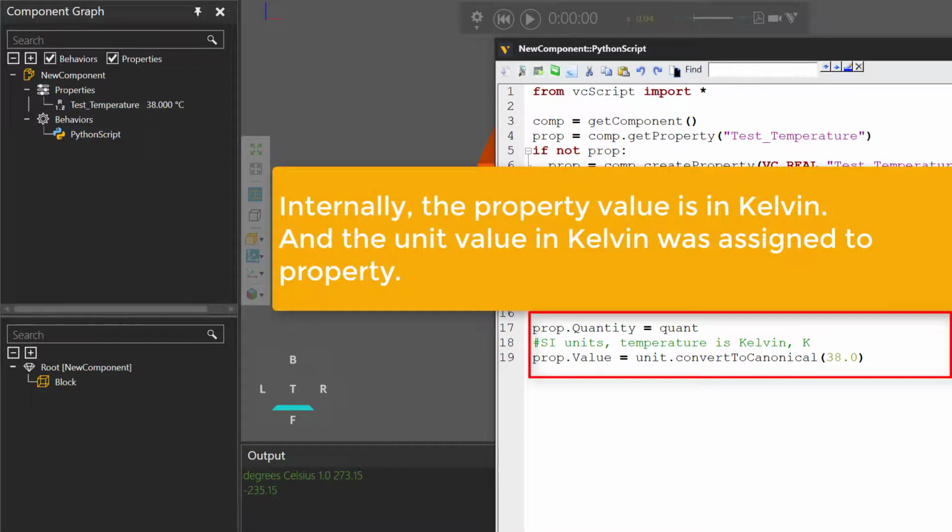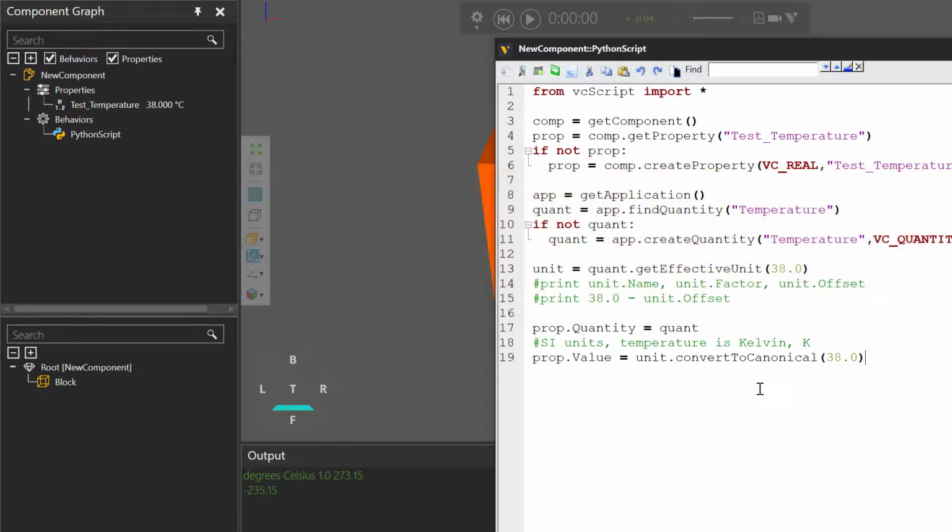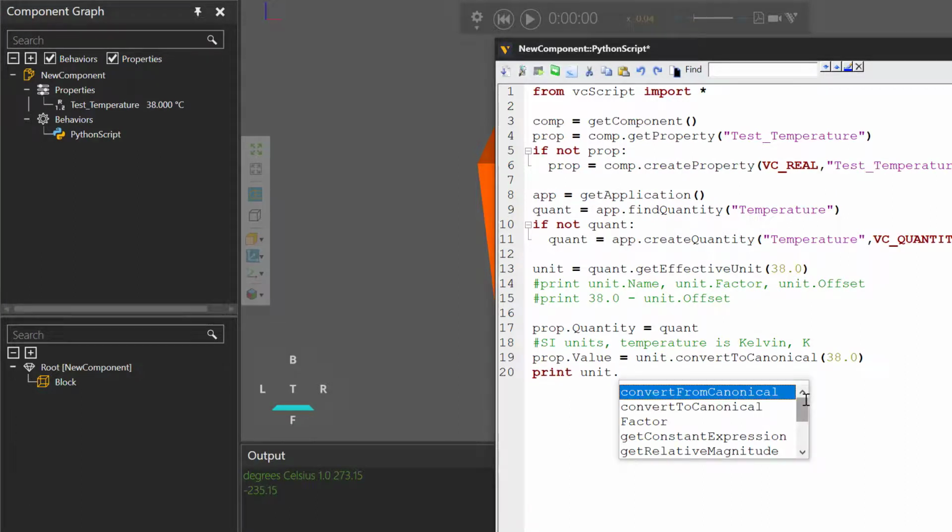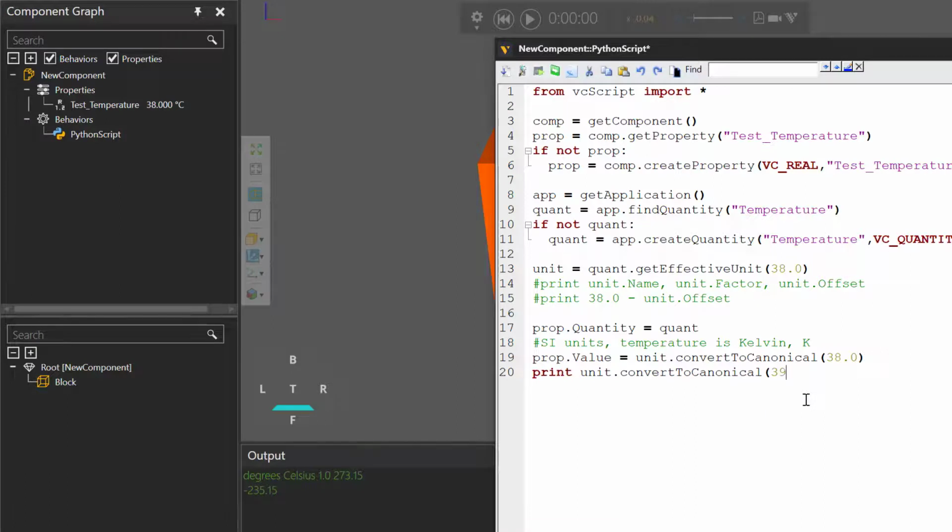And to check our work, let's actually print out what value it converted here. So we'll print unit.convert to canonical 38.0. Because it didn't actually pass 38.0 Celsius, it passed the Kelvin value. So that's what we're doing here. We're going to print out what value was actually given to the property. Compile our code, and we can see it was 311.15.